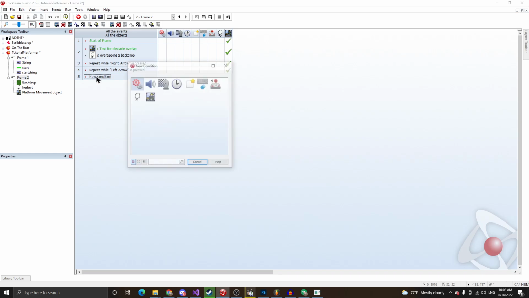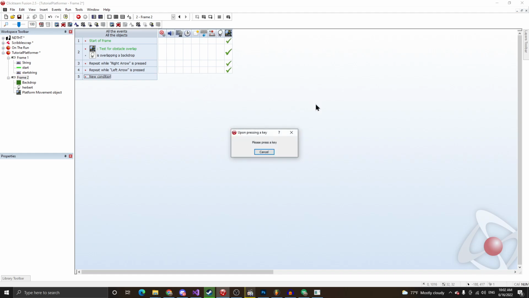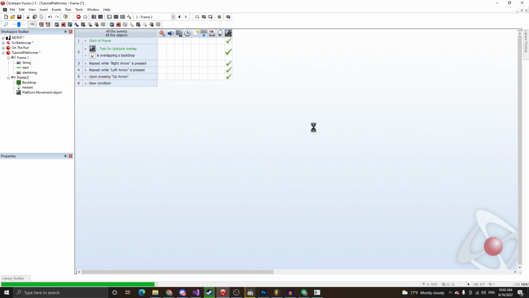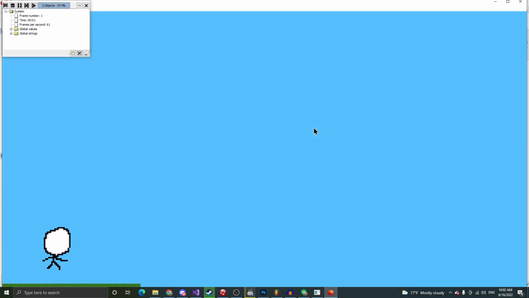And now, we're gonna do upon pressing a key. You can do basically anything for your up input or jump input. I'm gonna do up arrow. We're gonna do on user input jump. And now obviously there's a problem because it's flying into the air, and we don't want that.